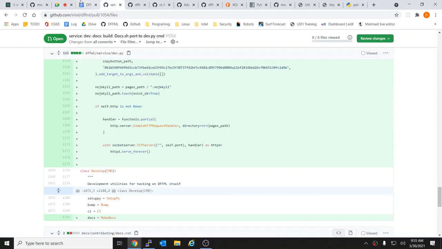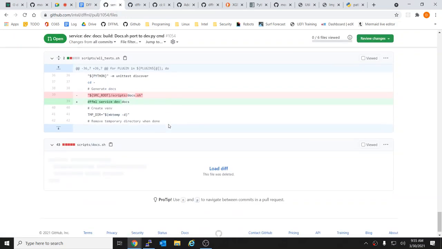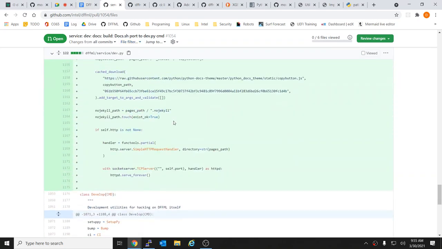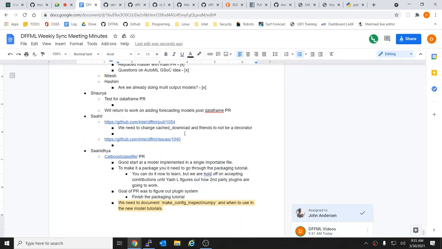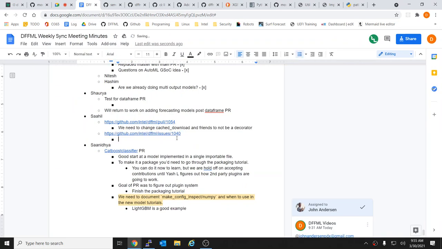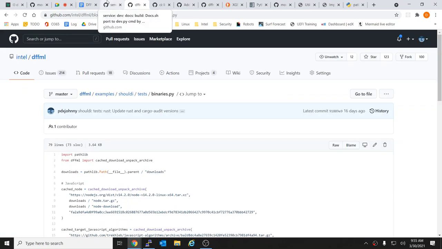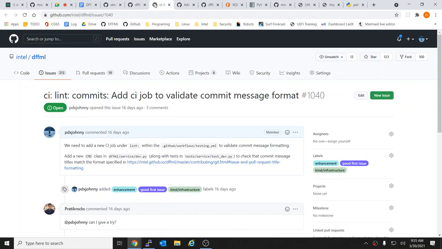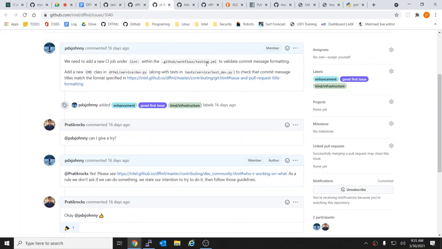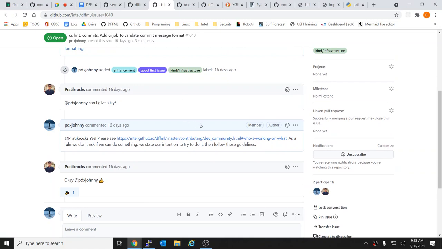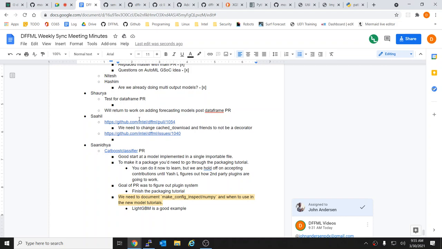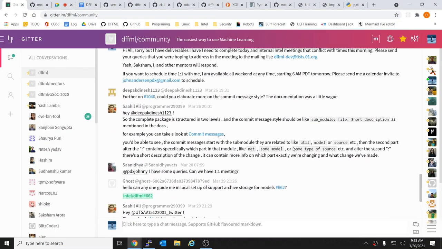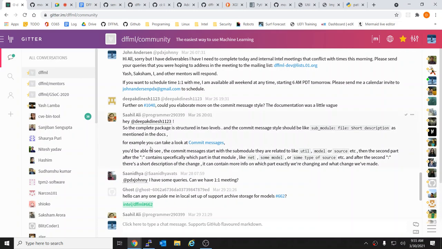Okay, and the rest of this, we'll all sort of cover more in depth offline. So I think there's a couple more things here, but yeah, sweet, great. And then let's see, 1040. And this was a CI job to validate commit message format. Okay, so this, what was the question here? How rigid we should be, and how should we define what is valid and what is invalid?